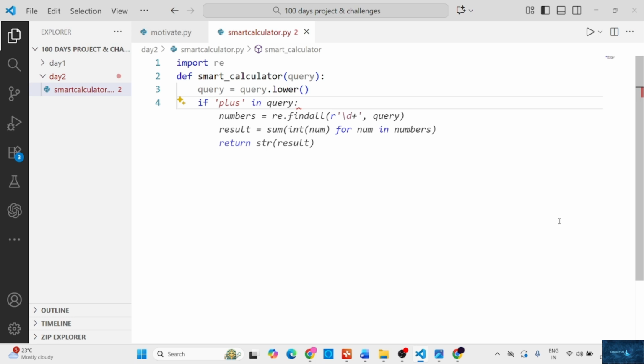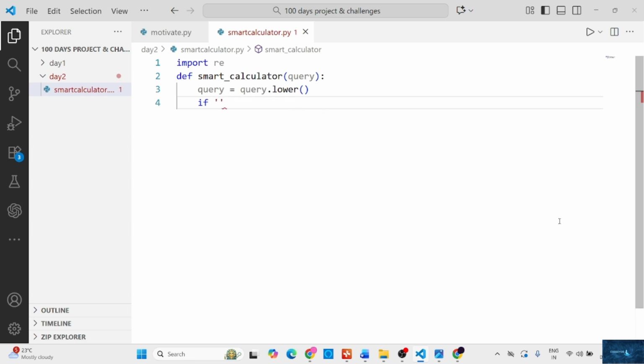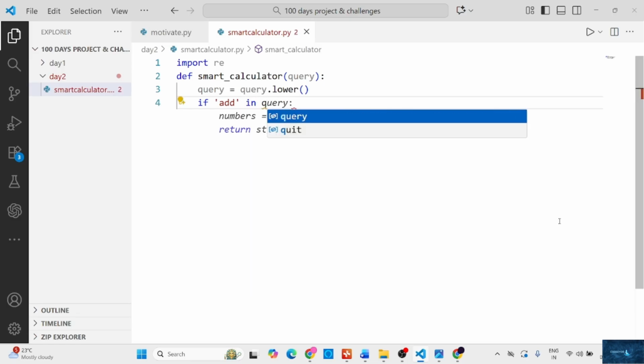Now comes the decision part. We will check which operation words appear in the sentence, like add, subtract, multiply or divide. If the user types add, we will extract all the numbers from the query. For that, first we will write the condition: if add in query.